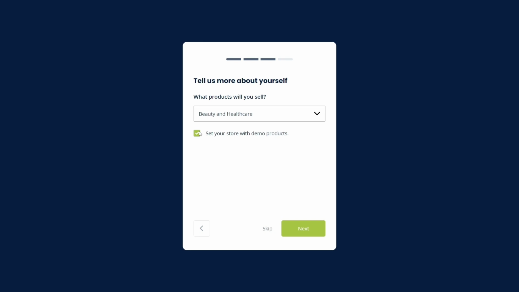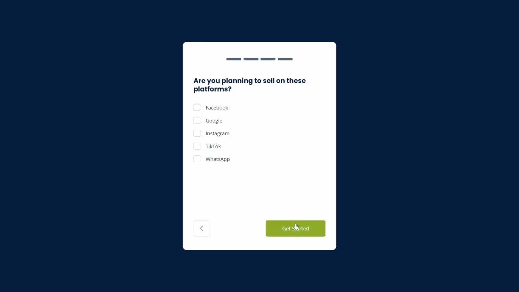So once we start uploading our own real products, we already have these demonstration products as guides to follow, and we can check them in case we have any doubts or if we want to check any fields. The final question is about which platforms we are planning to sell on. Here we will check all of them. And that's it, we have reached the end of the form and we are ready to begin.